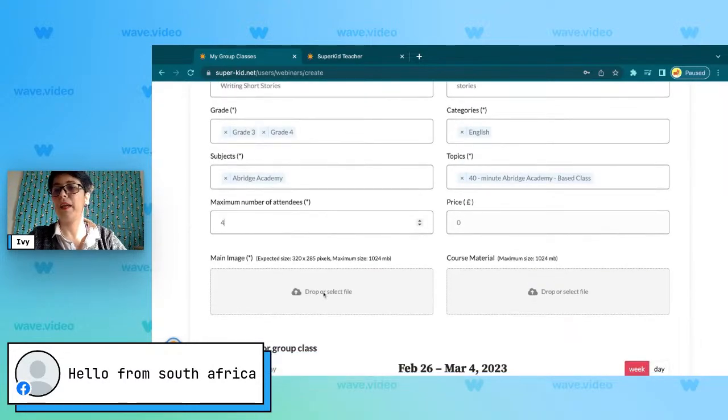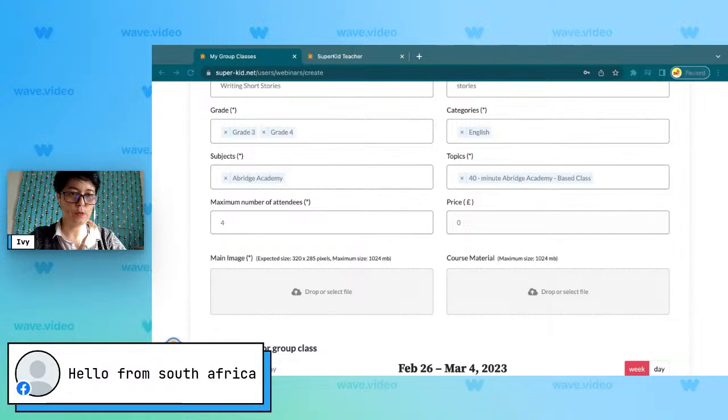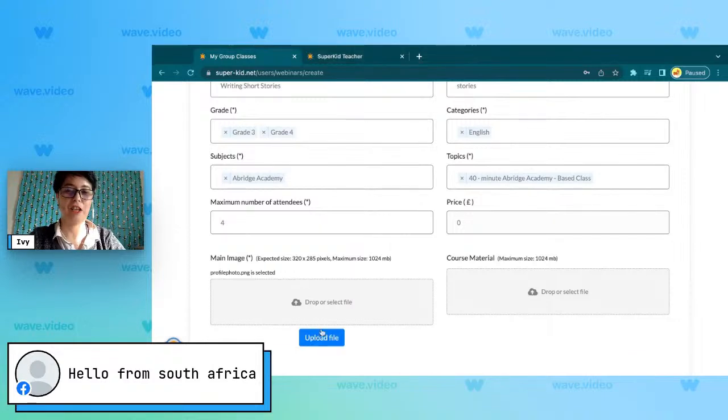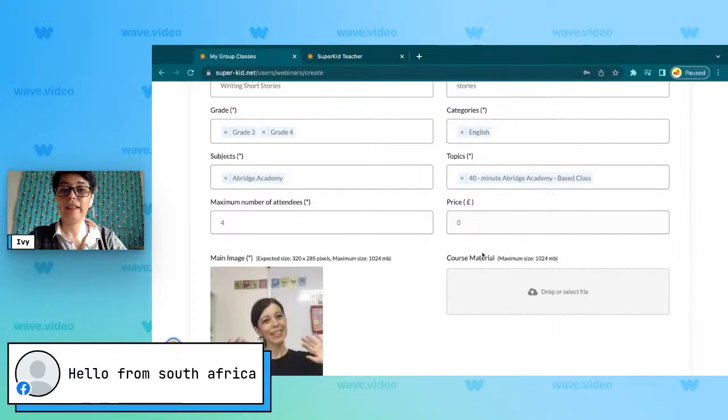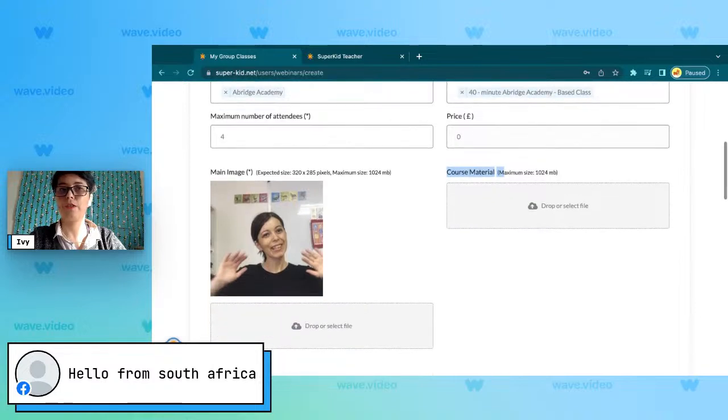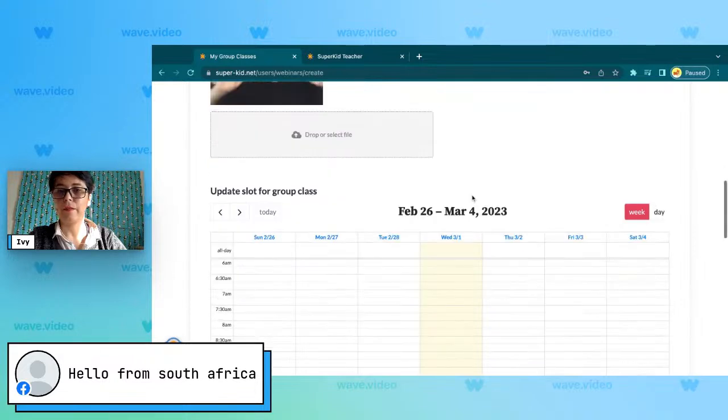Here you would want to add the main image or a thumbnail. I'm just going to pick one randomly. Okay, this one is safe to open. I haven't checked the others. Again, just make sure to click the upload file. And here you can add any preview material you would want your student to have before class.